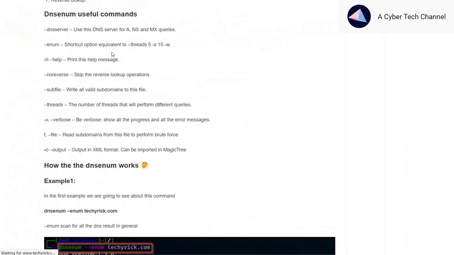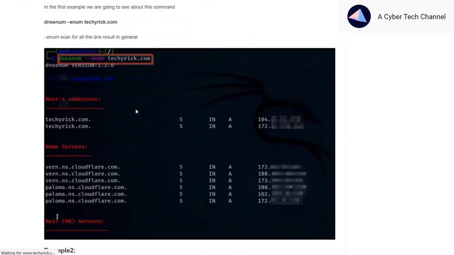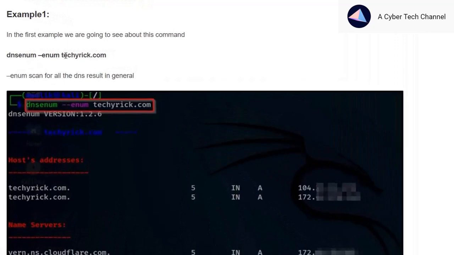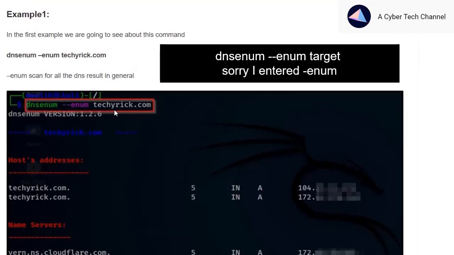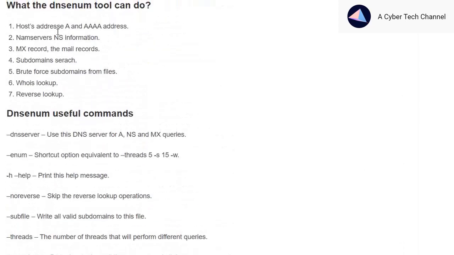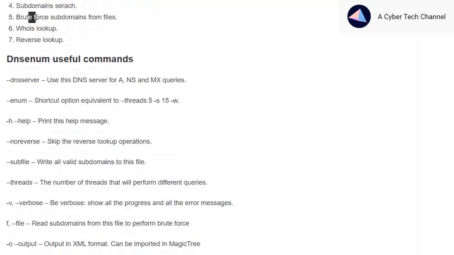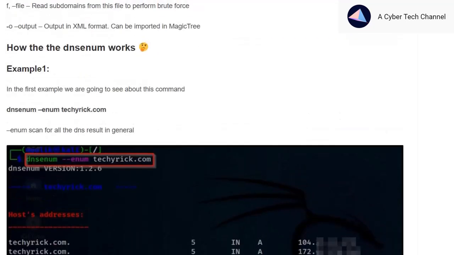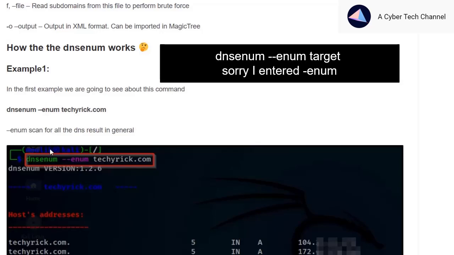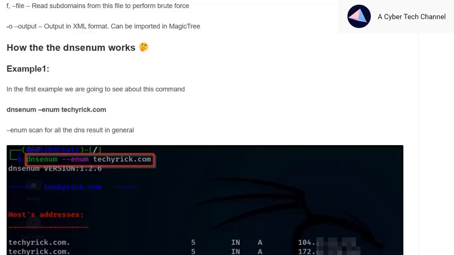I have given some useful commands for dns-enum. Okay, let's see example one. In example one, what we are going to do is a standard scan. In a standard scan, we could gather information such as the A and the IPv6 address, name server, email records, subdomains, possible subdomains, even brute force. I think even the Whois lookup will come. Here I have just entered -enum, so it is not -enum, it is --enum. I will correct it later.